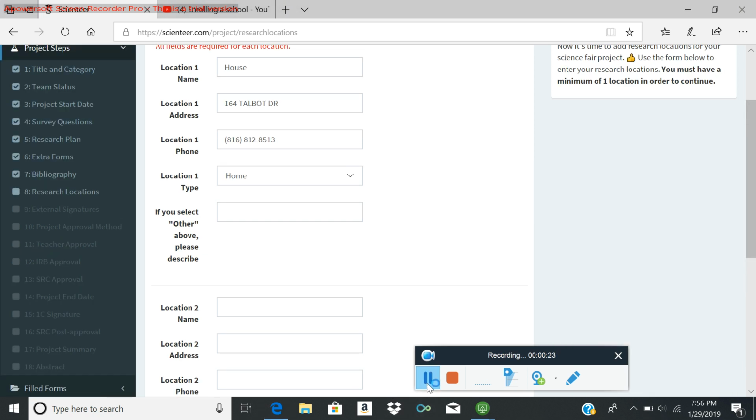Step 8 includes the research locations where your student plans to conduct their research. You can list multiple locations if additional areas are needed.